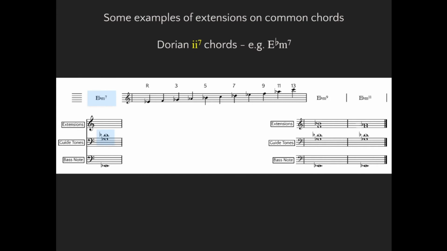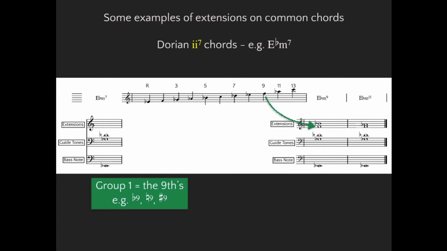Using our new rules we looked at, we know that we need one extension from group 1, which is from the 9s. In this scale, which is a Dorian, you'll see that the 9th is a natural 9, as in it's not flattened or sharpened. So we add this, and that creates a new chord symbol, E flat minor 9.